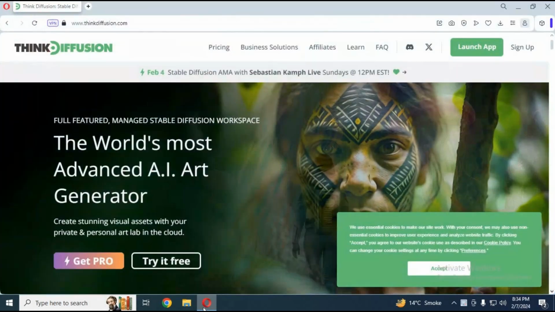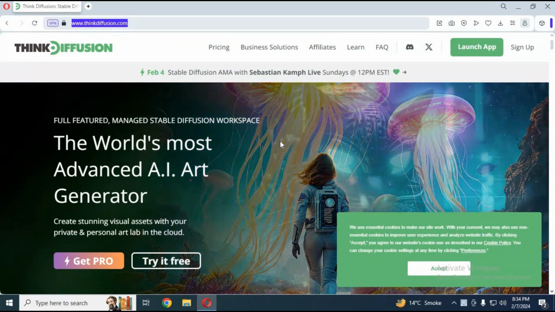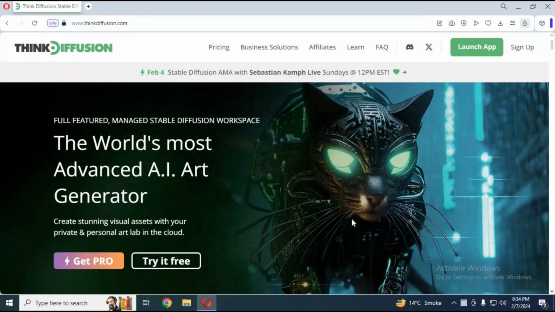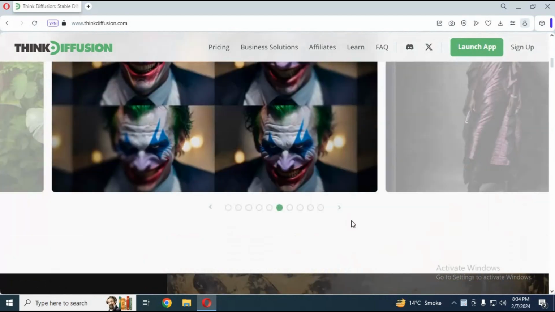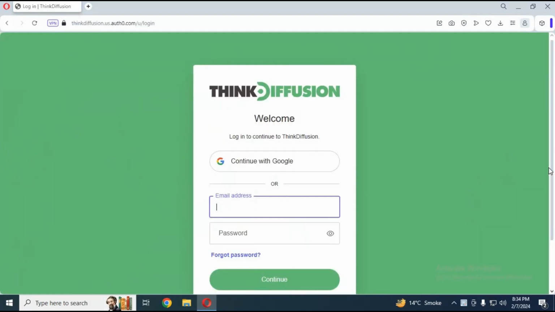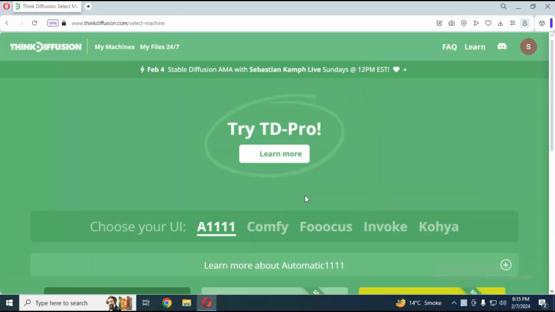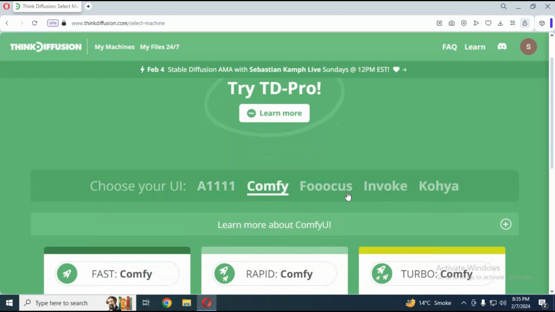To use Think Diffusion, click on the link in my description. This is like a personal lab you can use to generate anything using your favorite tools. To use it, you need to make an account on it. Click on launch app to sign in. You can simply connect it with your Gmail account to use it. You can use all the available tools like WebUI 1111, comfyui, Fooocus, Invoke and Koya.